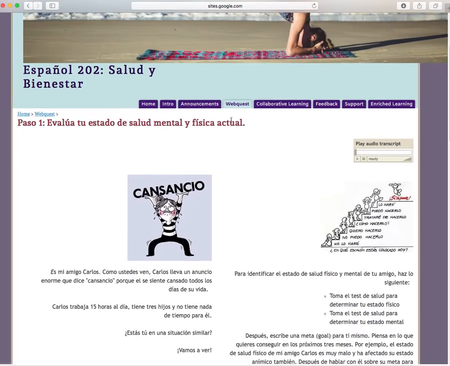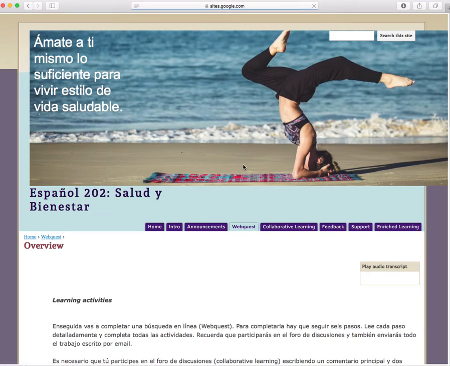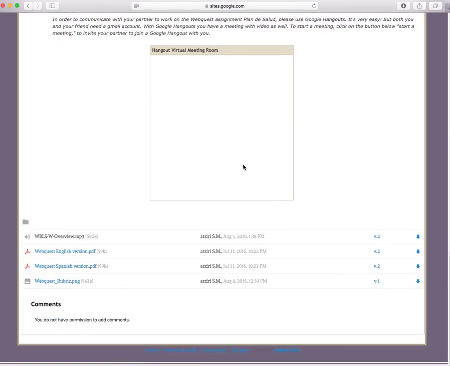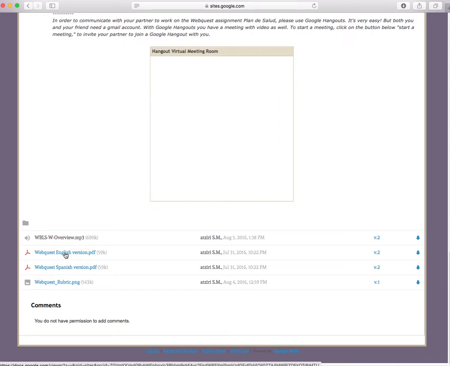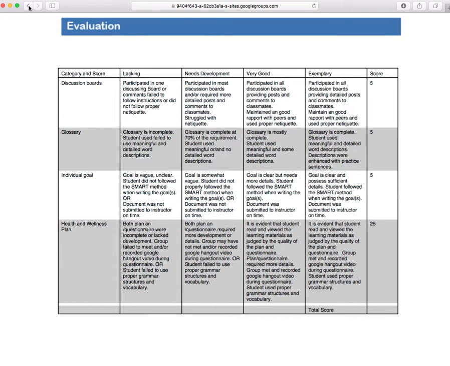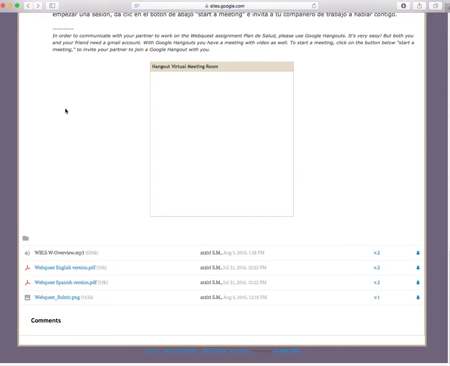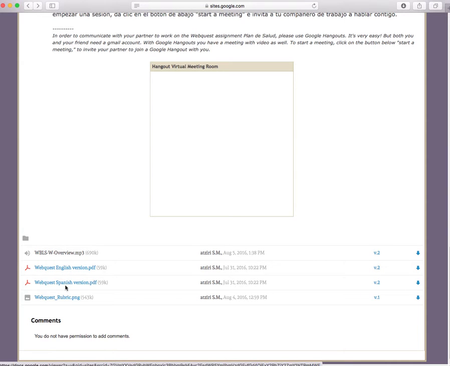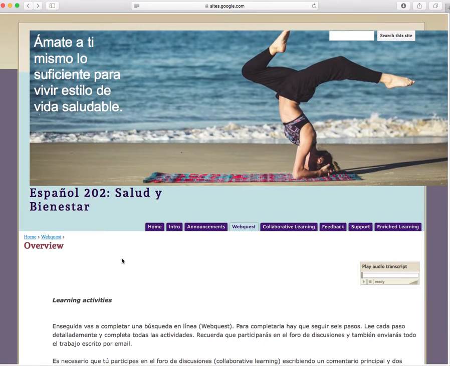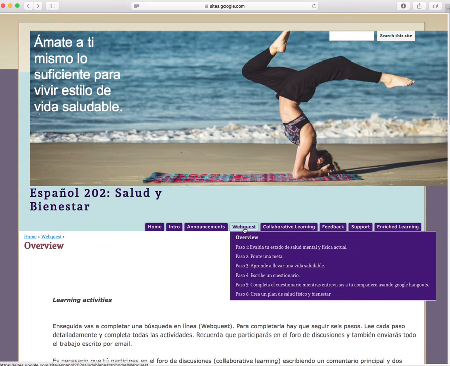Going back to the overview, on the overview page at the bottom, there are 3 documents. One is the rubric to the web quest that students have to read prior to starting the web quest. And then there are 2 versions of the web quest, one in English and one in Spanish. However, those versions are through Zunal with the Zunal format.